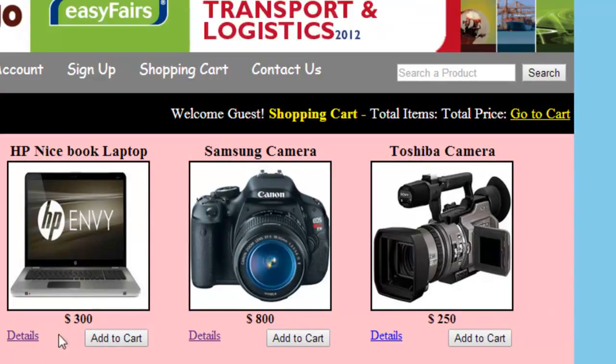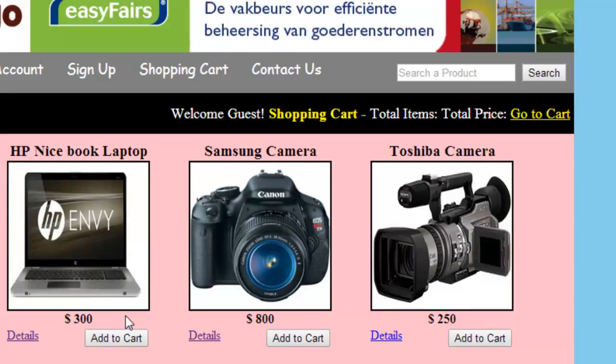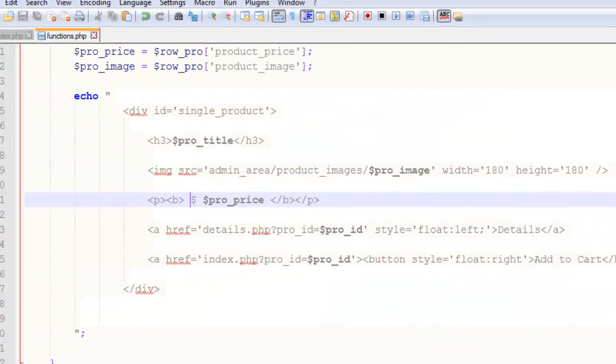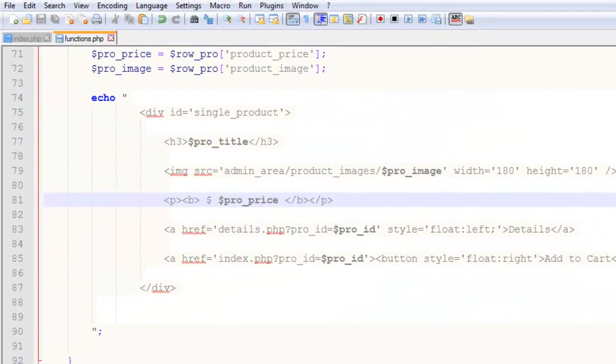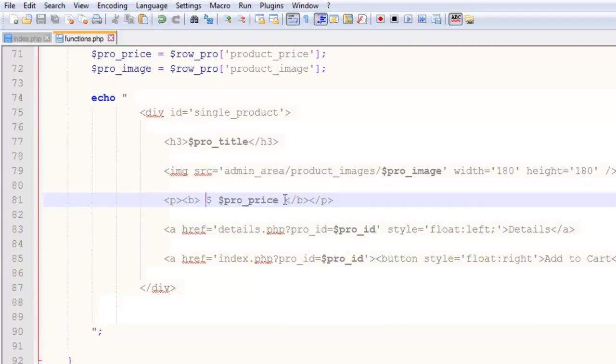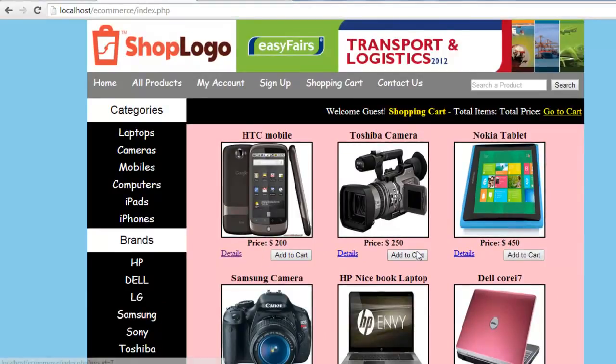But before that, here you can see the prices are there, the amount, but we have not written the price text over here, so we need to first write that. Here we forgot, this is the function of get pro. Inside that we have displayed the details, so we can just simply write price here, price and semicolon, and after that Control S to save. Now come here, refresh the page, and you will see price below every product.